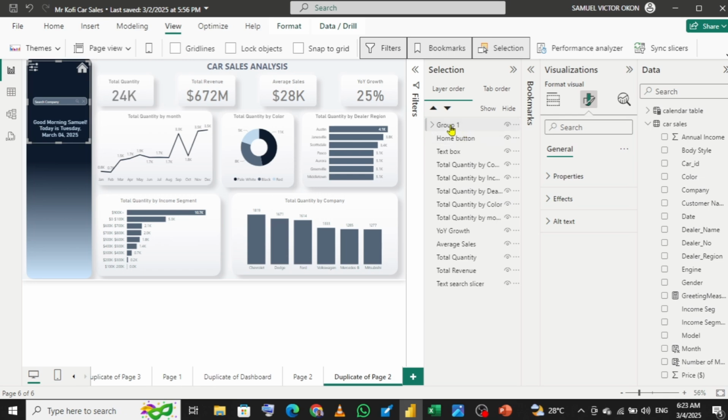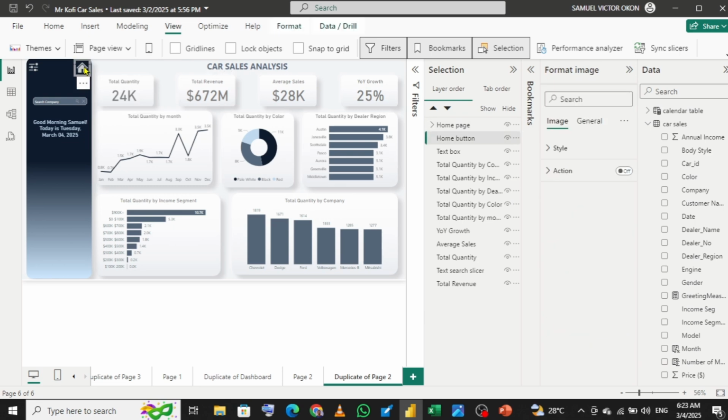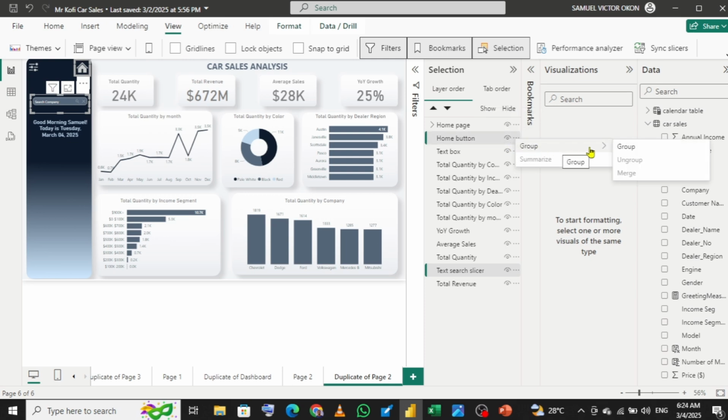So we can just double click on it and rename it. Select this and rename it, this is going to be home page. Just do that, home page, hit enter. All right, so the other one, the home button and the slicer, they are going to be in the slicer page. So I'm going to group them.